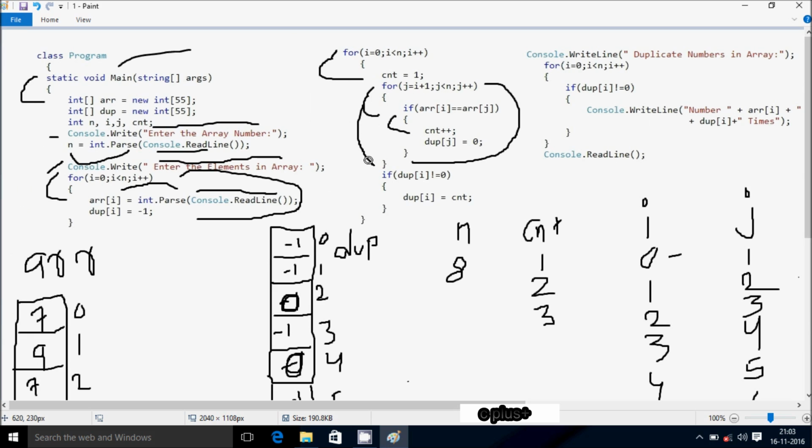So at here if dup[i] not equal to 0, so dup[i] value is 0. So dup[0] is minus 1. So minus 1 not equal to 0, condition is true, that coincides. So at here cnt value goes to dup[0]. So cnt value is 3, so 3 comes to there.